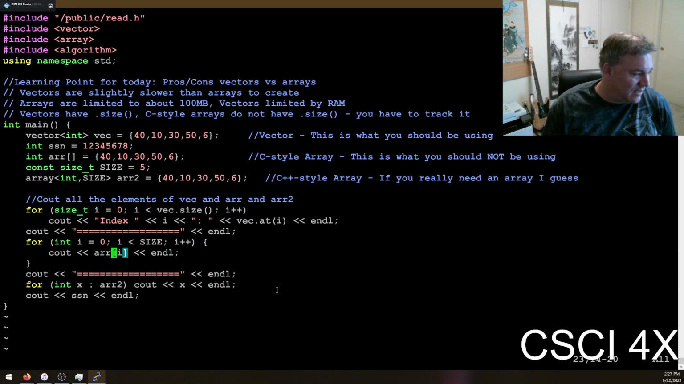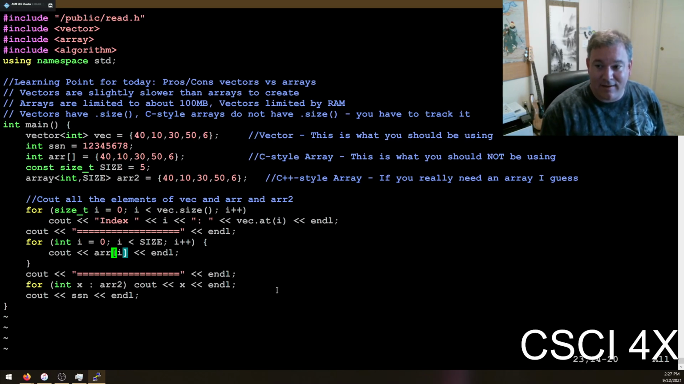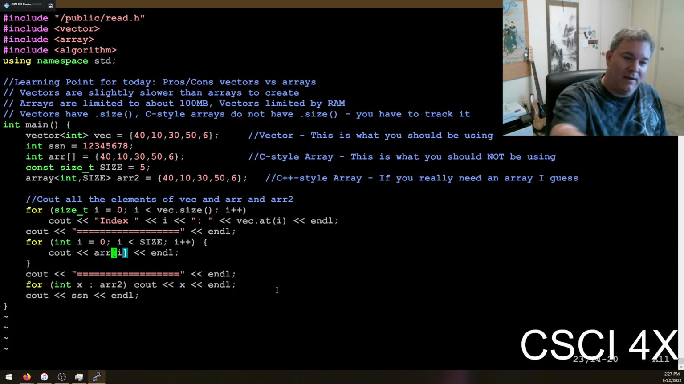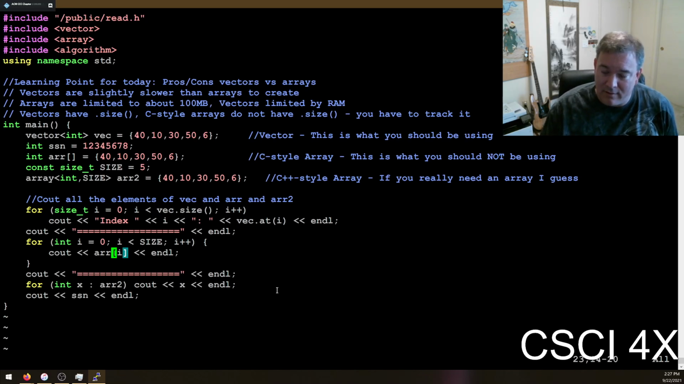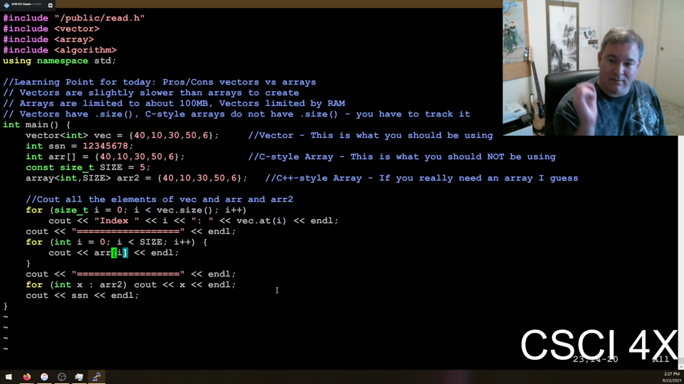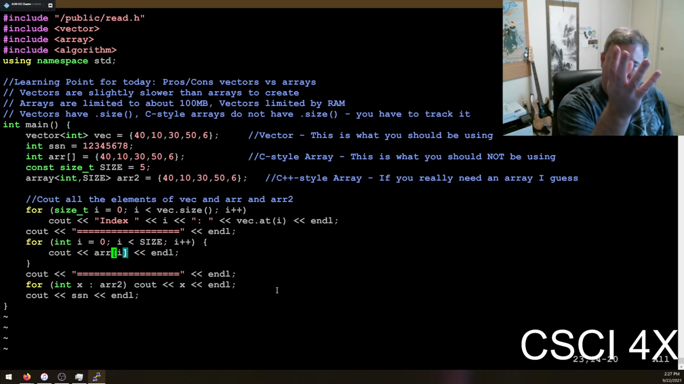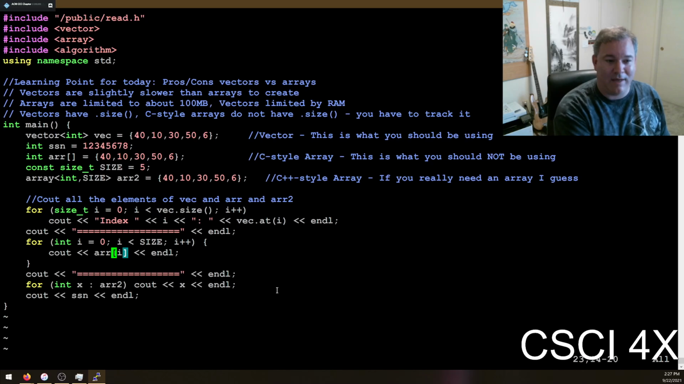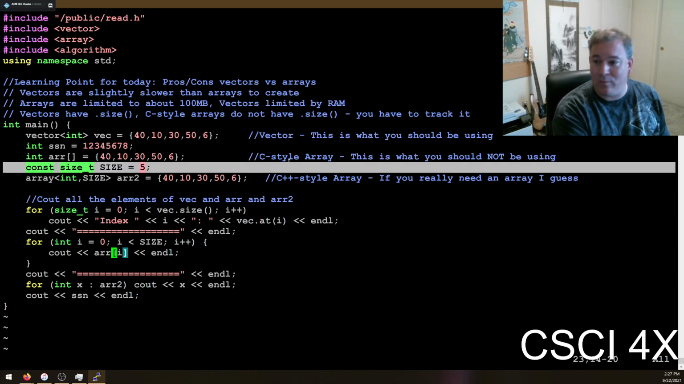Can't tell the size. That's how Zybooks was doing it. Yeah, it's kind of hacky though, and it only works in the original scope in which you declare the array. If you pass that, we're going to show passing these things to functions in a second. But if you pass an array to a function, then you lose the size at all. So you basically have to do this kind of no matter what.